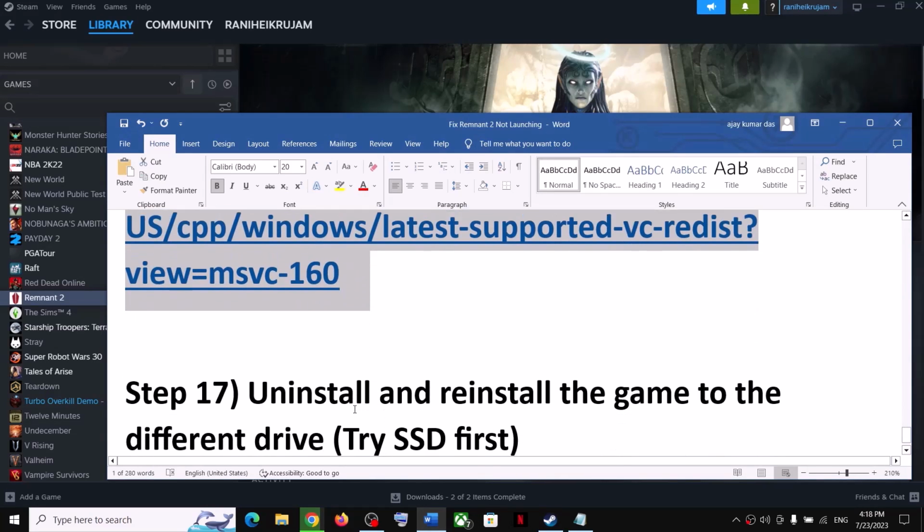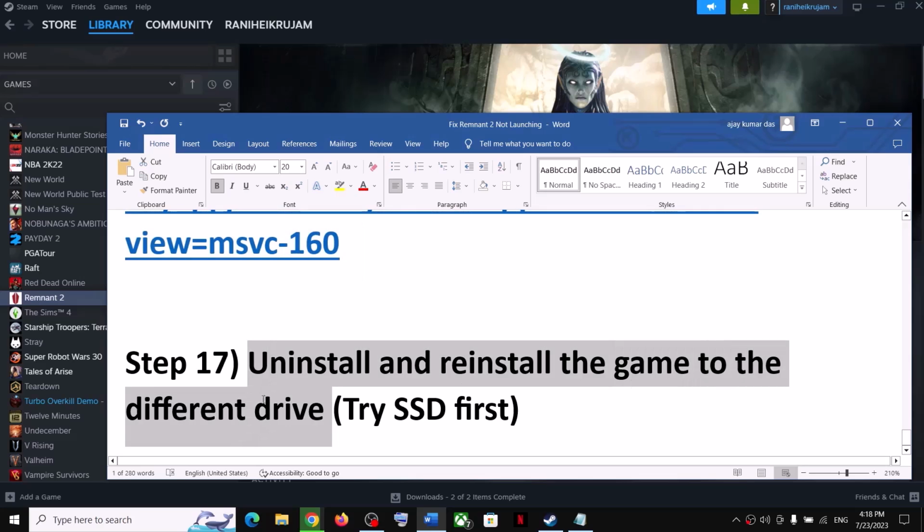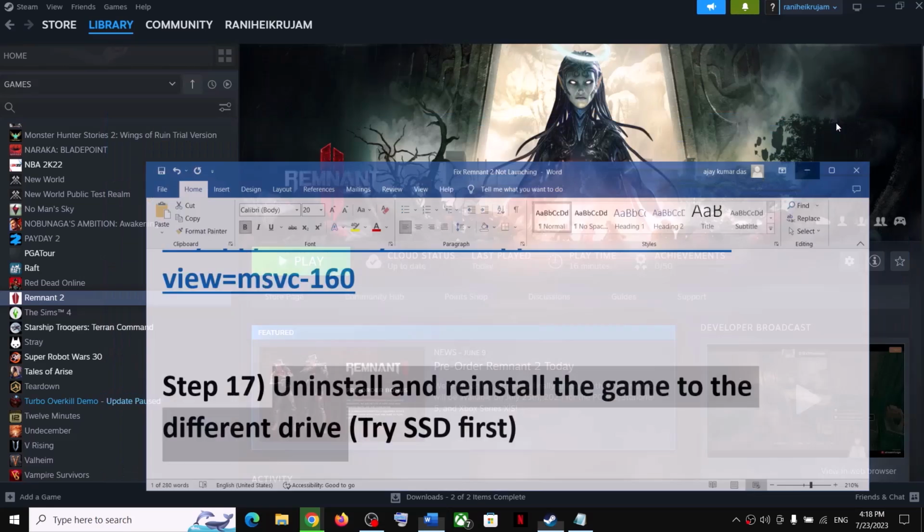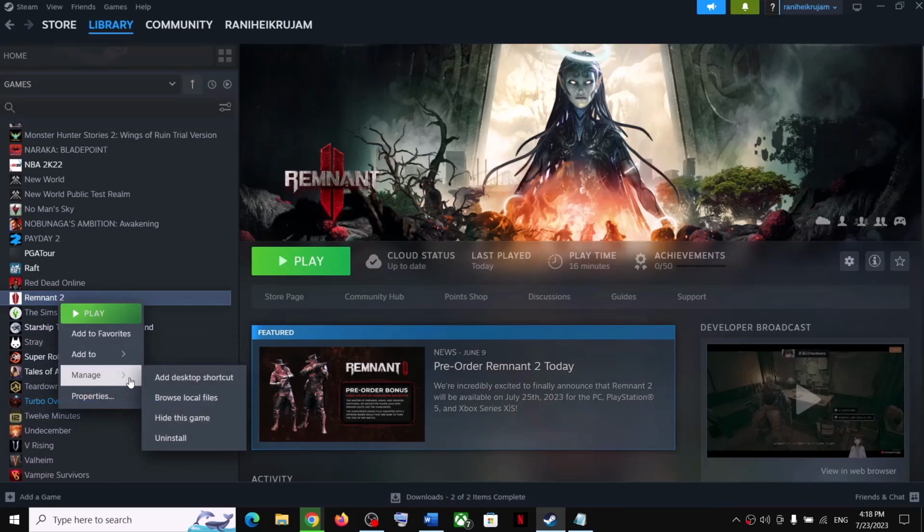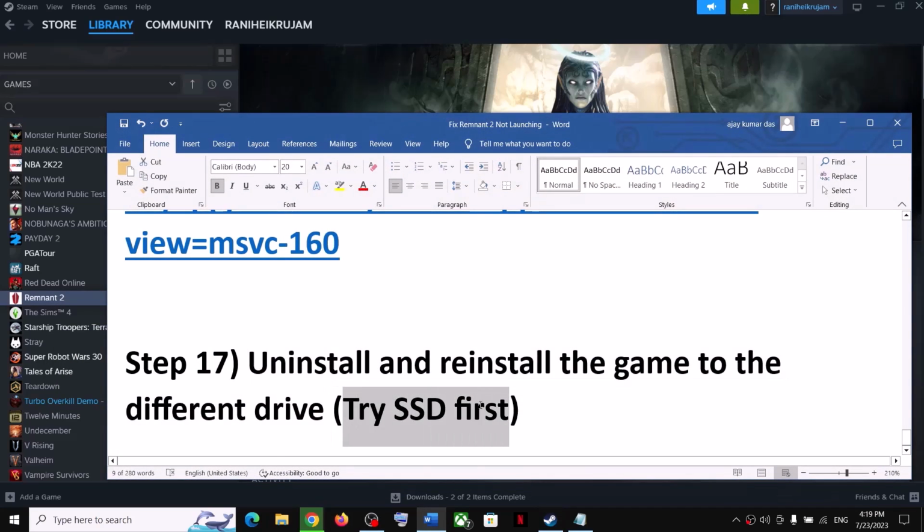Now the next step is to uninstall and reinstall the game to different drives. So if nothing is working, you can simply uninstall the game, and after the uninstall, you go to the game installation folder, delete the game folder, delete the save game folder, delete all the game related folder. You will lose all the game progress. Now restart the computer and then reinstall the game to different drive. So if you have another SSD or HDD, try install the game to different drive and then check.